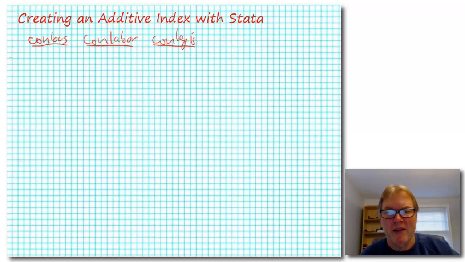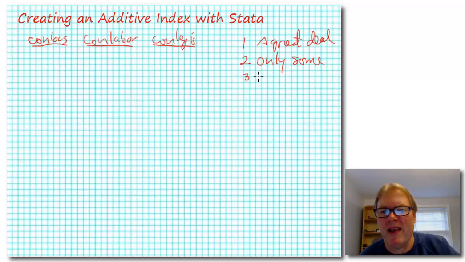Respondents are provided 3 different options or possible responses. Response number 1 is that they have a great deal of confidence. Response number 2 is that they have only some confidence in these institutions. And response number 3 is that they have hardly any.